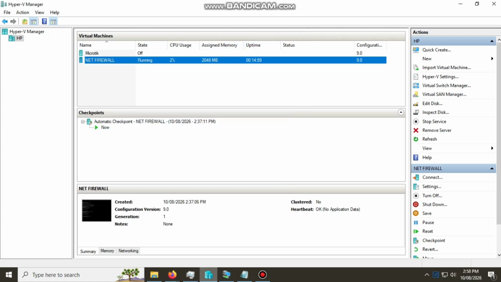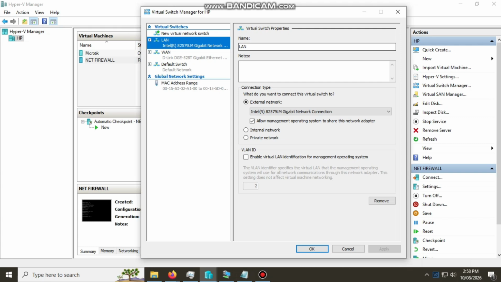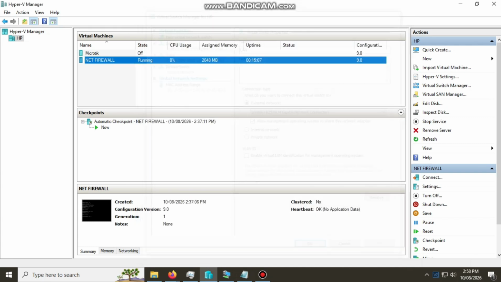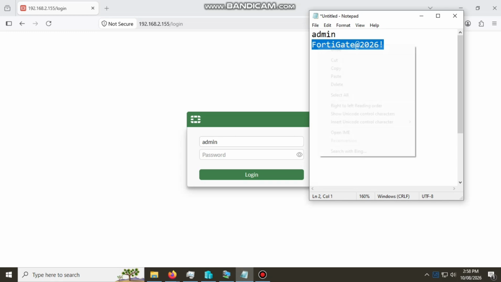After you do that, create a virtual switch manager on your hypervisor. Create internal and external switches, which you connect your firewall to, to work on the LAN side or WAN side, according to your choice. You have to create a virtual switch manager and connect according to your needs. You can type here LAN side or WAN side. This is your choice. We are selecting the LAN side here.